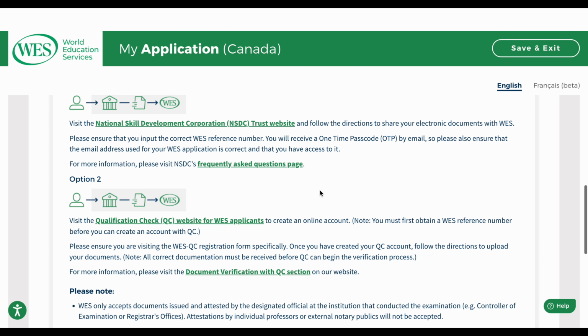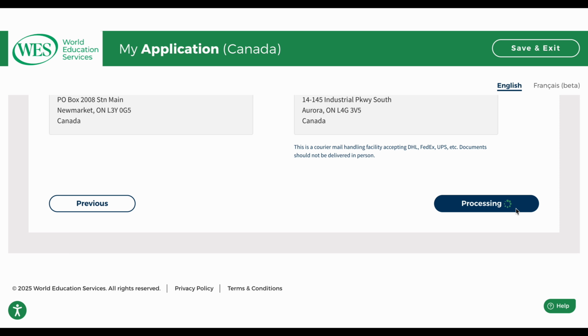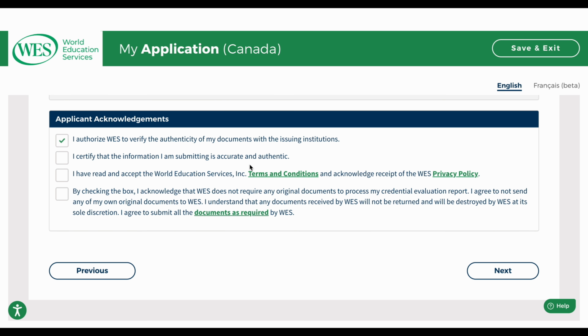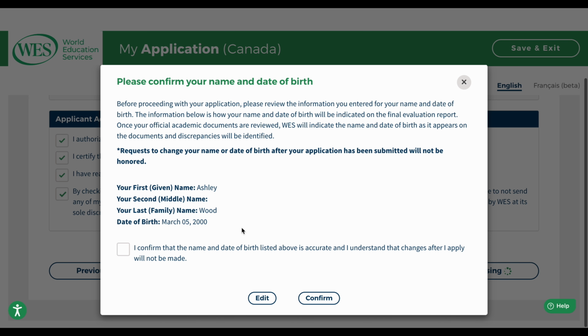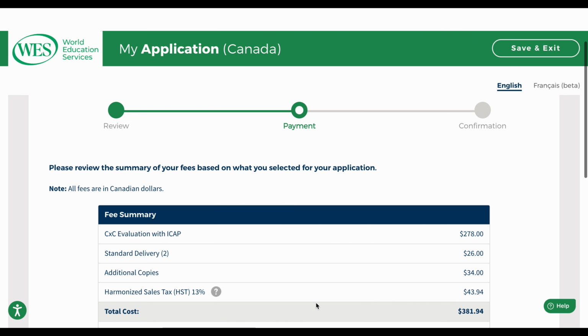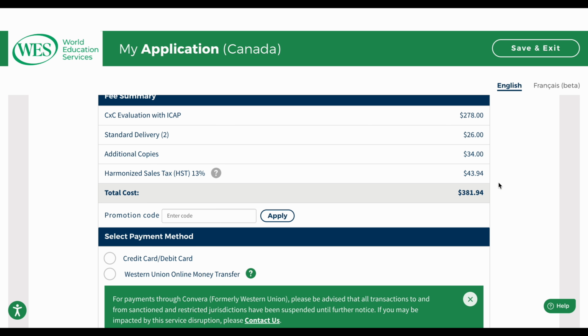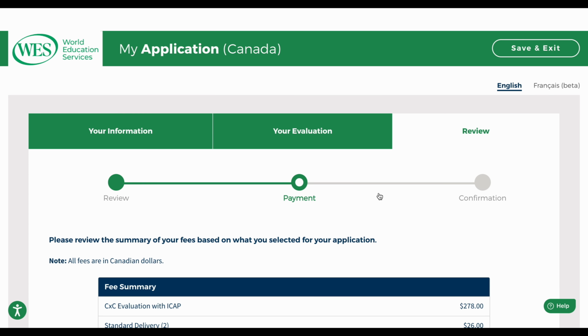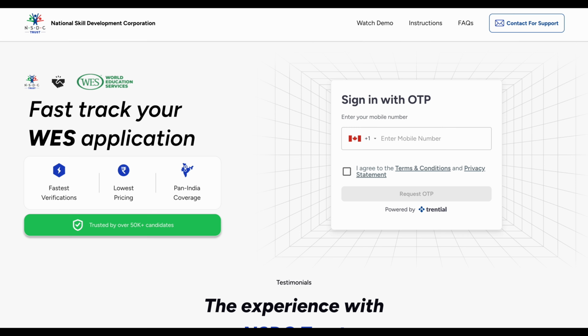So now once you just go through this, you can click on next. So this is your review everything. Click on all these boxes, click on next. Just confirm all your details, whether it's correct or not. Click on confirm. So this is the amount you will have to pay, $381.94. After this, you will click on submit. So once you click on submit, you will get a WES reference number. That WES reference number is very important, because we have to use that for NSDC.